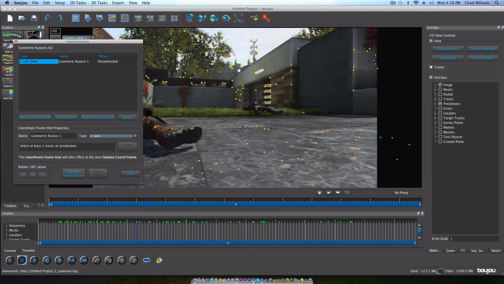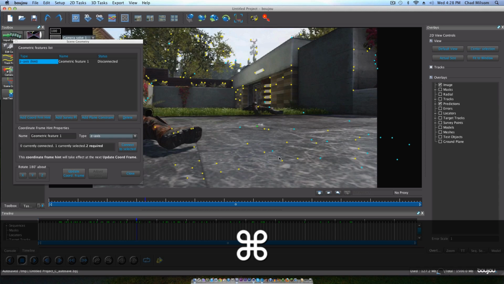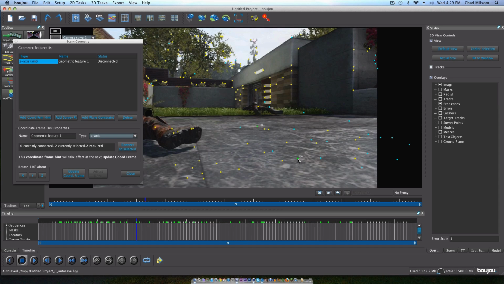So what I'm going to do is select this dot by clicking on it, and then if you hold Control or Command, you can head over to this dot to highlight. Those are the two dots I'm choosing, and hit connect. Boom, and let's add another coordinate.